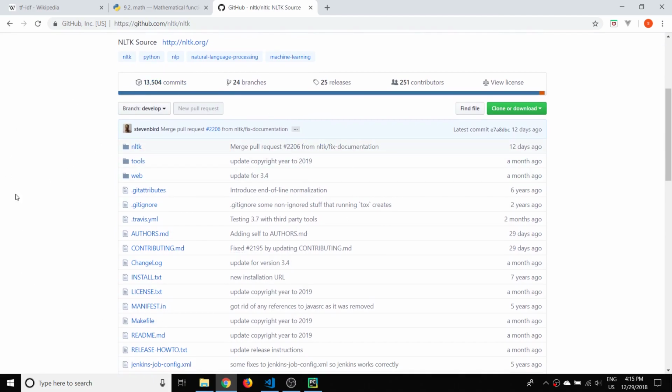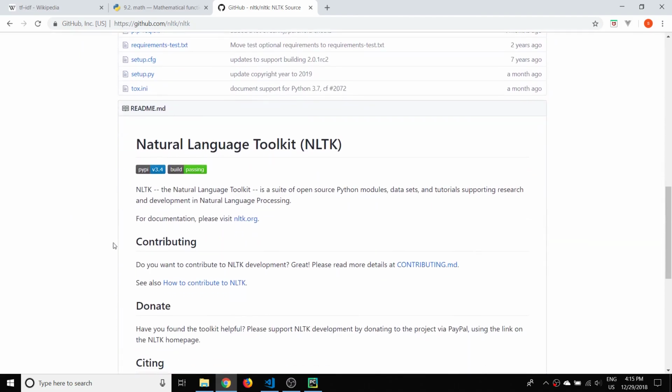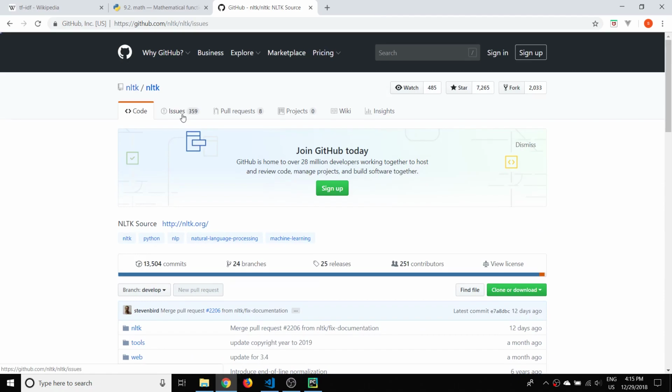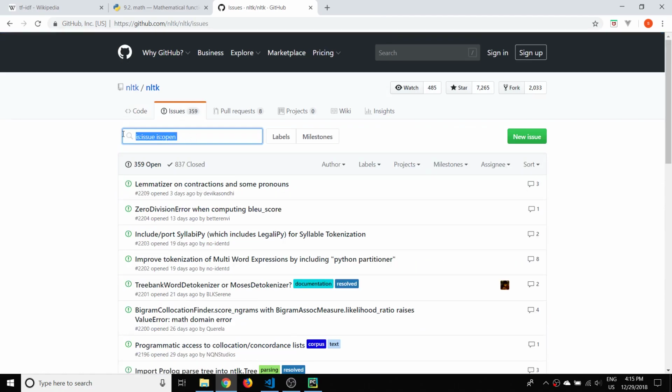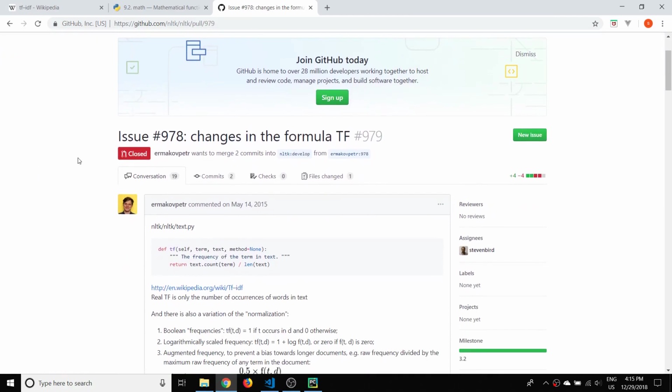So again, this is what a normal GitHub page looks like. If we scroll around, we can see that here's the README and stuff. What we can do is then look at issues. The reason I'm showing you this is just in case you run into similar issues and you're looking to see if other people have noticed it. So I just typed in TF and searched for it. And yeah, it looks like some people were talking about this issue.